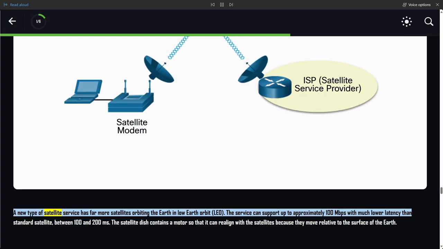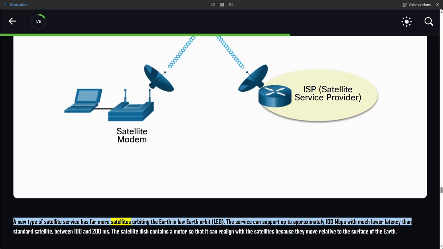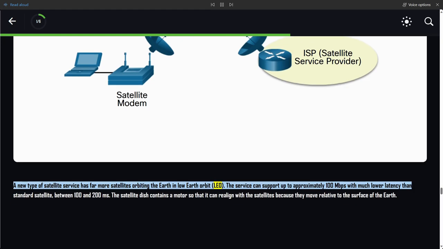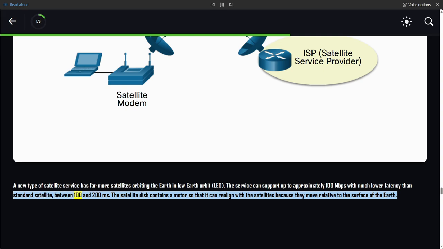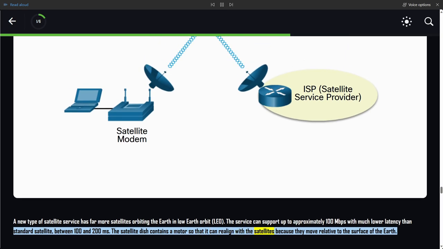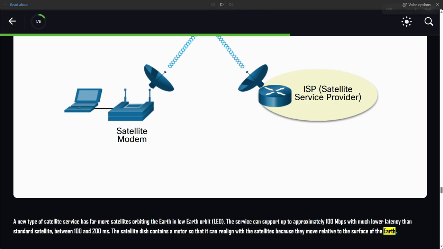A new type of satellite service has far more satellites orbiting the Earth in low Earth orbit, LEO. The service can support up to approximately 100 megabits per second with much lower latency than standard satellite, between 100 and 200 milliseconds. The satellite dish contains a motor so that it can realign with the satellites because they move relative to the surface of the Earth.